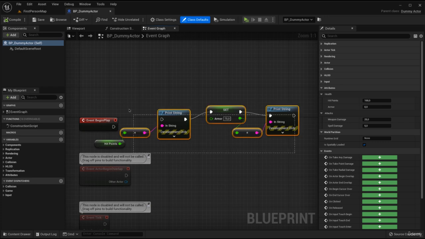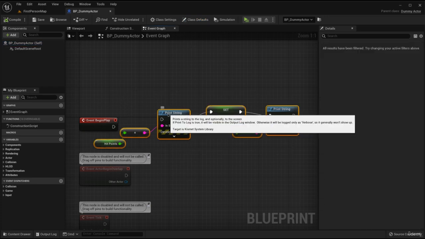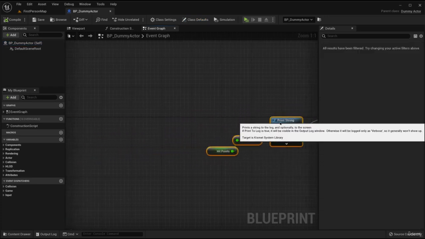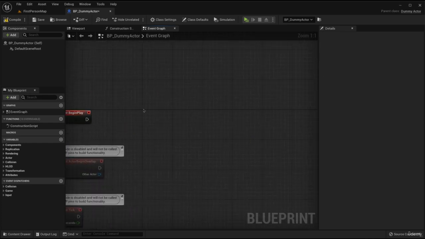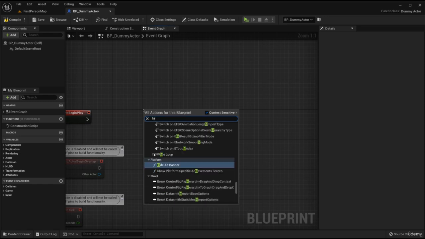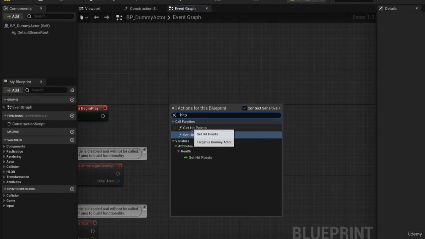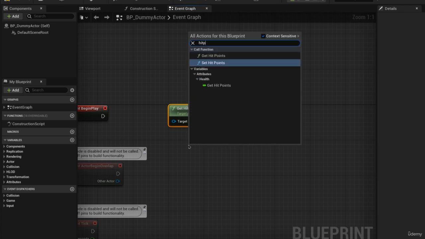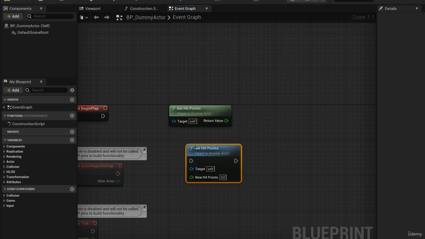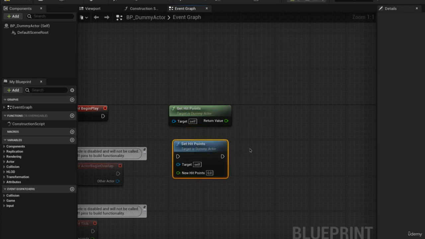Back in your dummy actor blueprint, I will move these out of the way. Now if we search for hit points, we get our functions. Notice the difference between the variables and the functions. The functions have an F prefix there, and the variables will have their color association. Now we can get the hit points with our custom getter, and we can set the hit points with our custom SetHitPoints function.